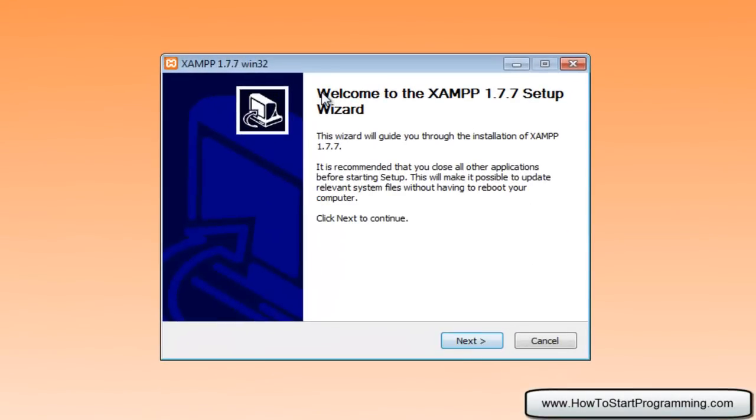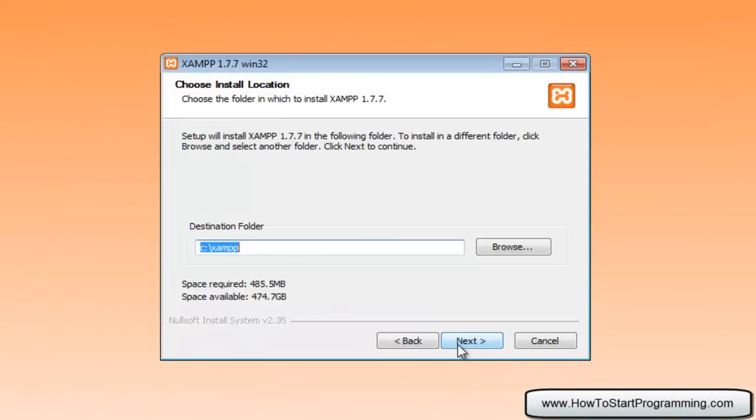And then you want to go through the installation wizard, click next, and then make sure you remember the destination folder right here, because you're going to need this to access your local host, the files. I'll explain that in a moment.